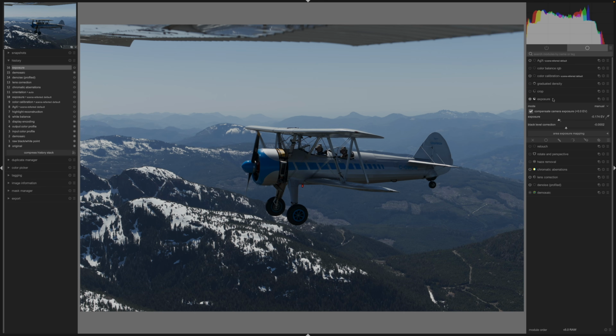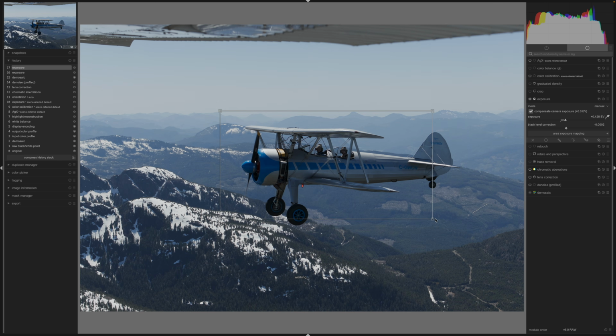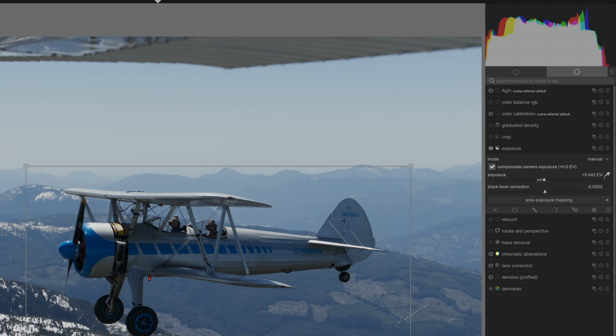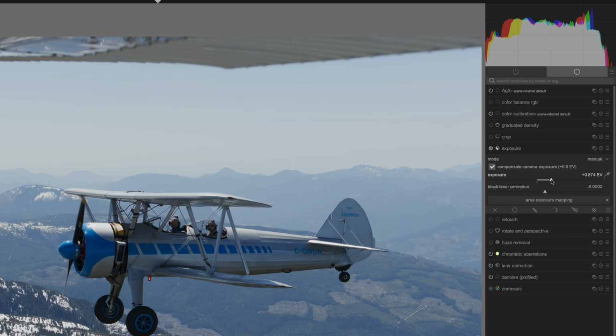Now let's set exposure. Open the exposure module by clicking on its name. Click the picker. Draw a box over a mid-tone area of the image. In the case of a portrait, this would be the face. Darktable automatically sets the correct exposure. Check the histogram. Midtones should sit comfortably in the center. If necessary, you can adjust the exposure and black level correction sliders. For a well-exposed daylight shot like this, you'll probably need very little adjustment, and that's good. Exposure is about accuracy, not drama.